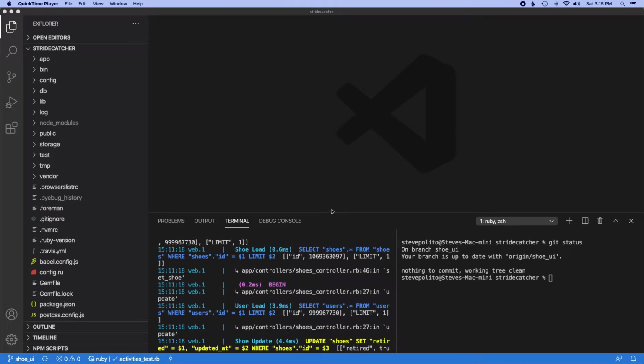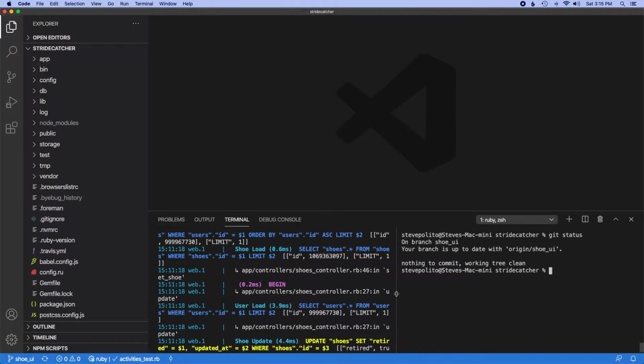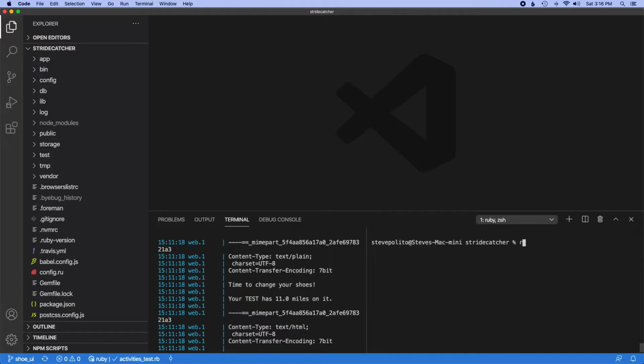Okay, so similar to activities, right now shoes could actually be deleted or edited by any user, not just the user that created them, and that's obviously a huge problem. So similar to activities, we're going to want to use Pundit for this. So I'm going to run rails generate, I think it's pundit:policy, and then I'm going to pass in shoe.